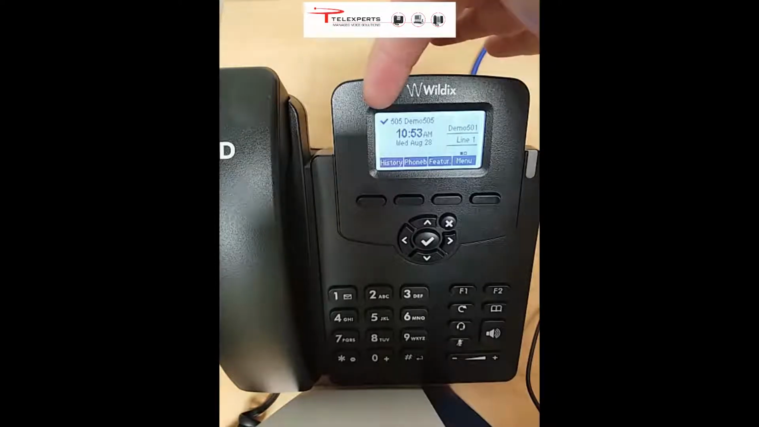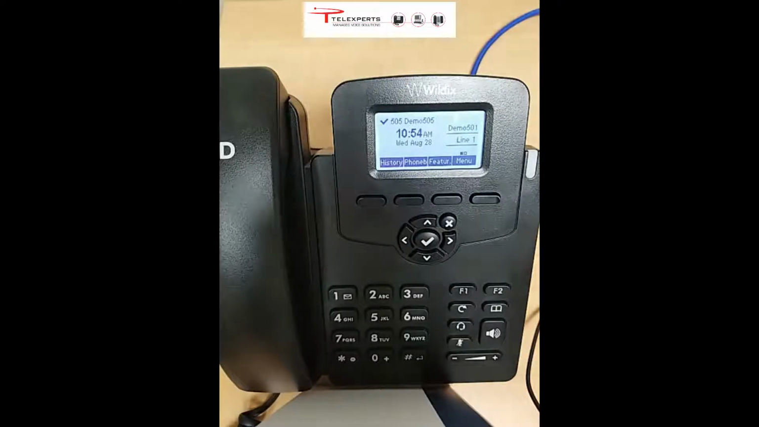First thing you see at the top left is a check mark to tell you that you have a connection. Next to that is your extension and your name, in this case 505 and demo 505. This is all above the date and the time.